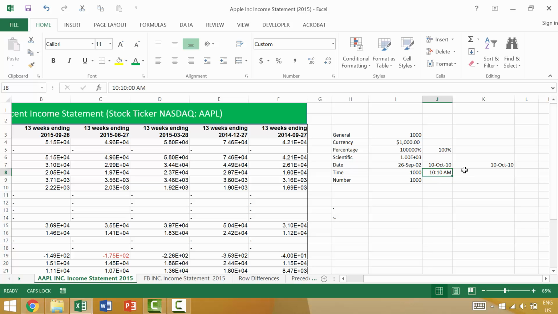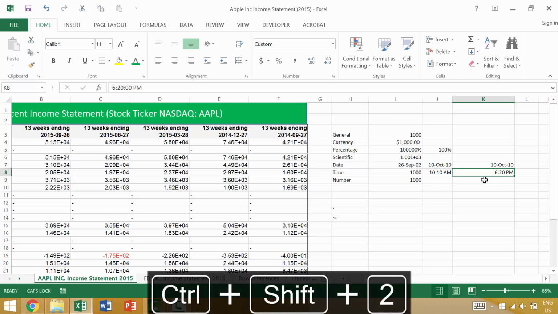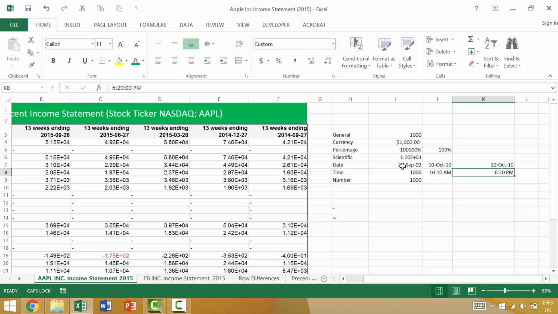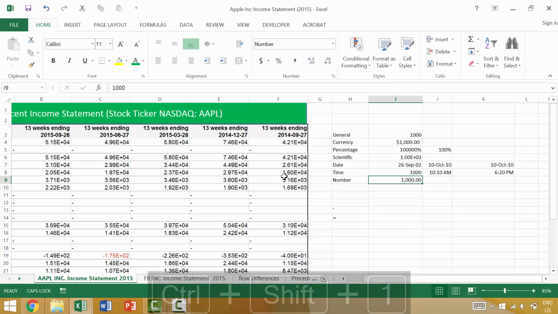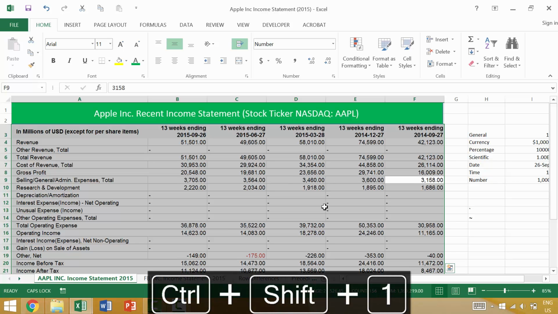If you were to change this to something like 1820, then you press Control Shift at, it would be 6:20 p.m. So there's just little nuances to think about when you're using time. Now, if you wanted to convert something to number format, you would press Control Shift 1, or here we could select all our text, Control Shift 1, and it would put it into number format.